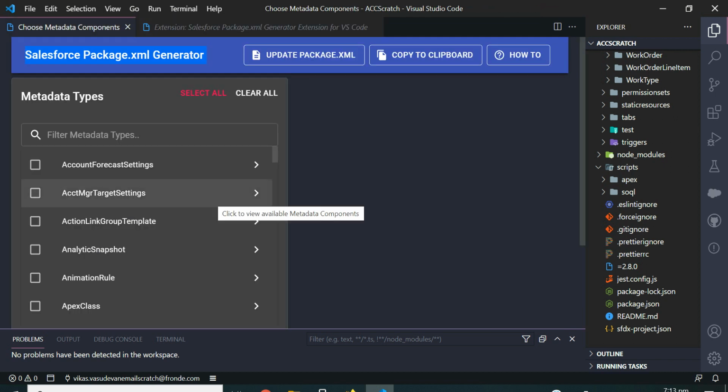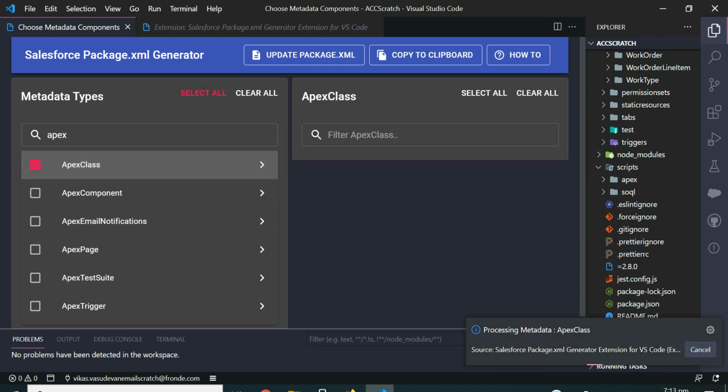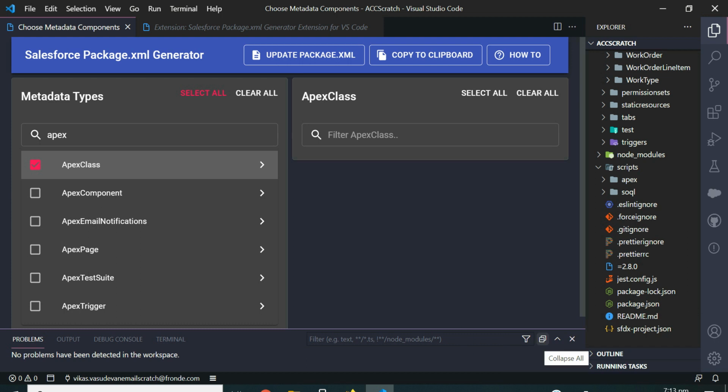The reason why it's handy is, if you're doing a package-based deployment, this is going to be very handy for you. Instead of you manually trying to figure out what components to add to the package XML, it will do the stuff for you. For instance, let's take an example of an Apex class. I just wanted to add a few Apex classes. It's going to do processing metadata. It's going to take roughly around 40 to 50 seconds. So I'm just going to show you how it looks.